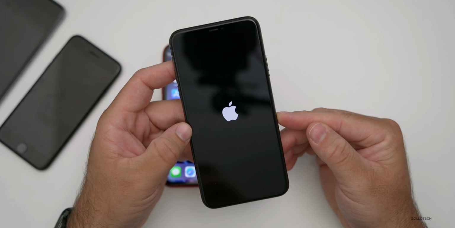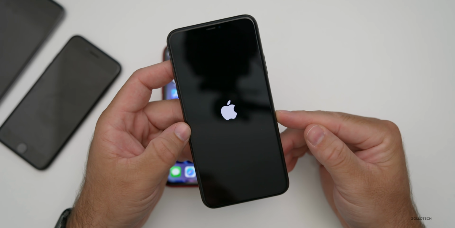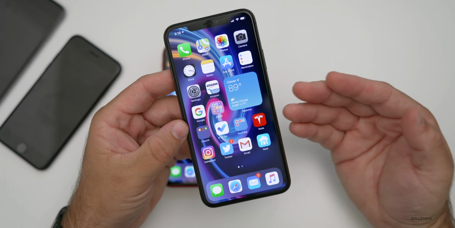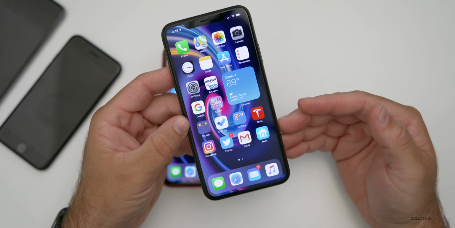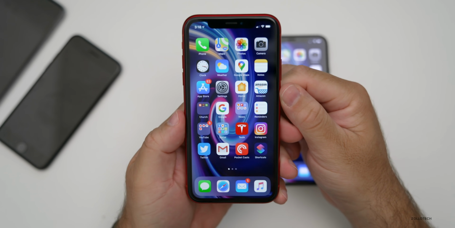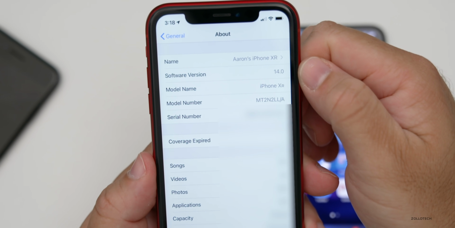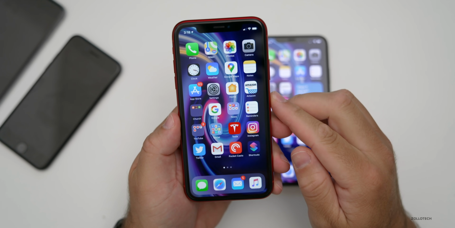So we'll wait for it to boot up so I can show you, and then I'll show you how to actually restore the phone. Now you can see the phone has booted up. It took a moment, but now we're back to the main home screen and we're good to go. Now let's go ahead and restore the iPhone XR. You can see here in settings that it's actually on iOS 14, so let's restore it to iOS 13.